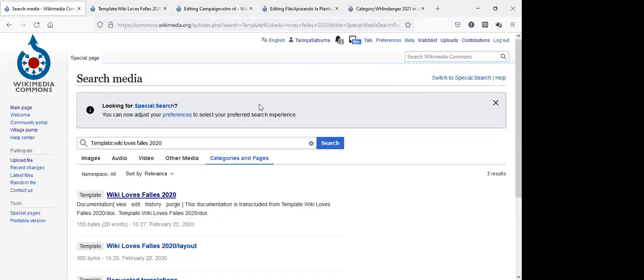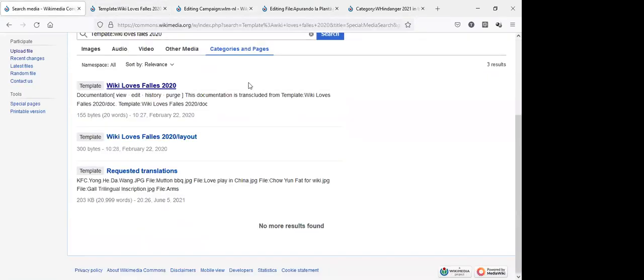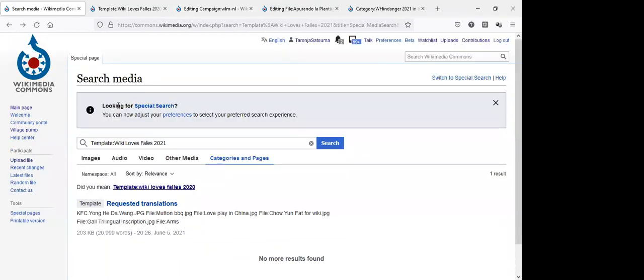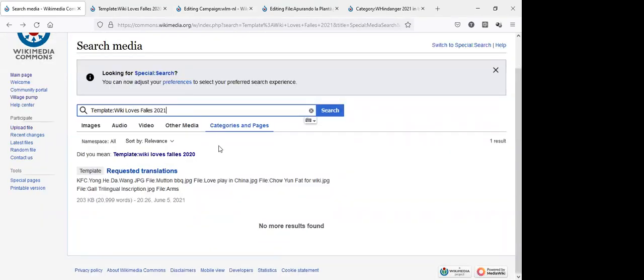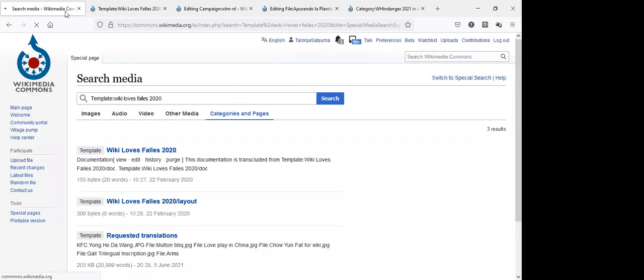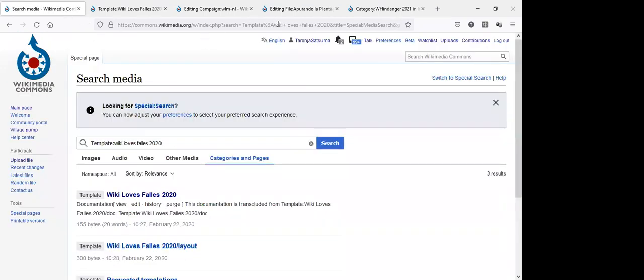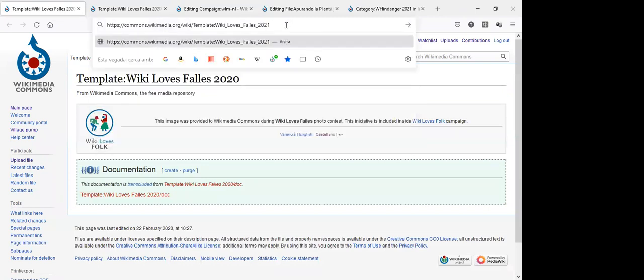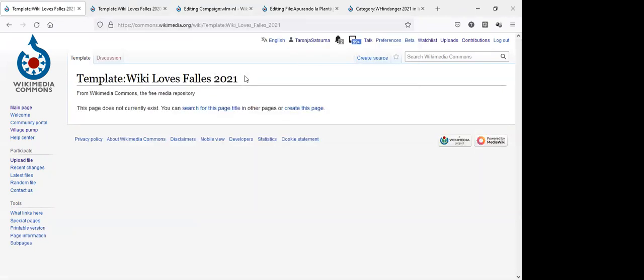Here I have a kind of weird thing because I was looking for the name of my template, expecting that here it would appear a red link, but it does not appear. So what I've done is to go to the 2020 template, which does appear. And what I will do is just to change the name here. So it brings me to the template I want to create, but it does not exist. And here we will do exactly the same that we did previously.